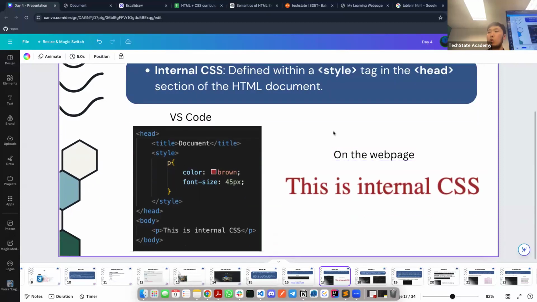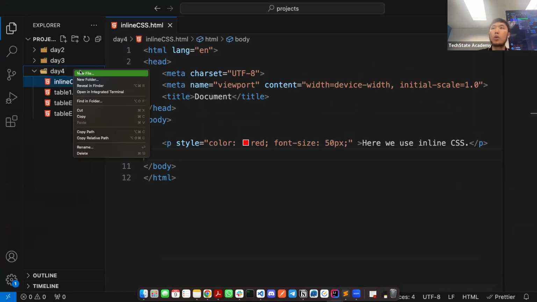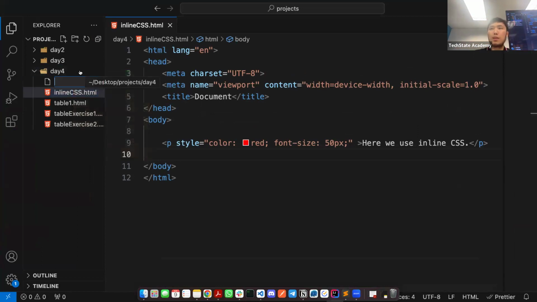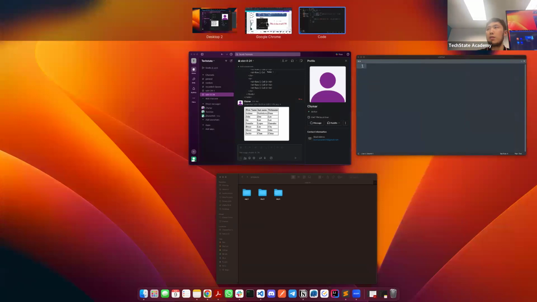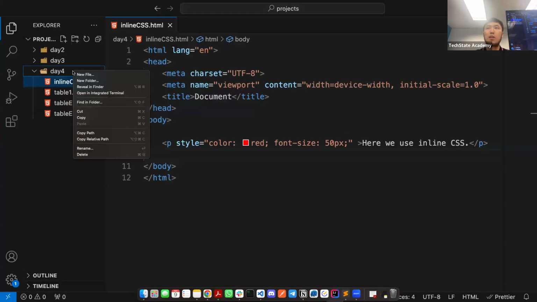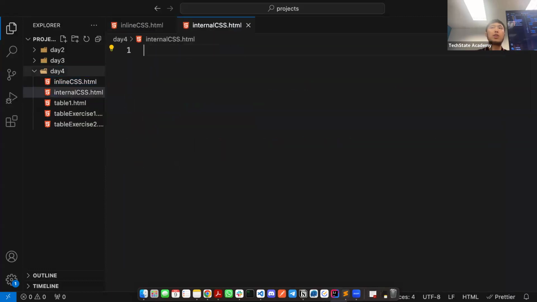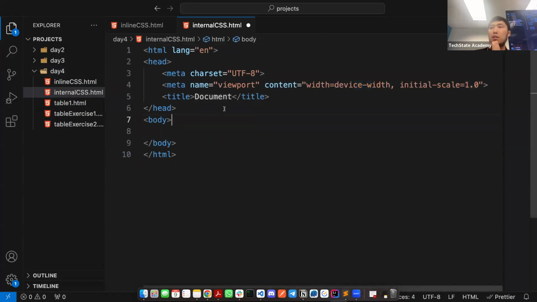So what we're gonna do right now is we're gonna create another file. First, we created inline CSS. Now we create, let me see, internal. This one will be internal CSS.html. Internal CSS.html. And let's create here, guys, a few paragraphs.